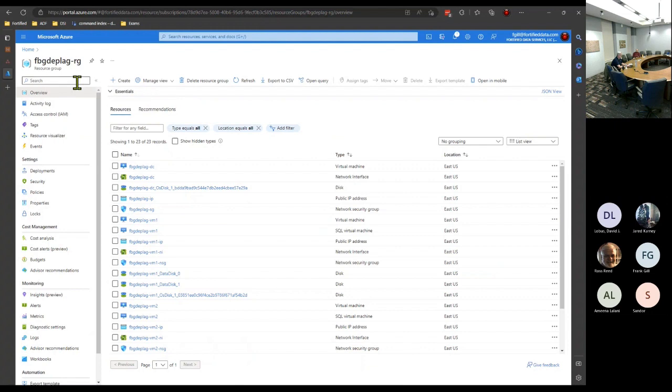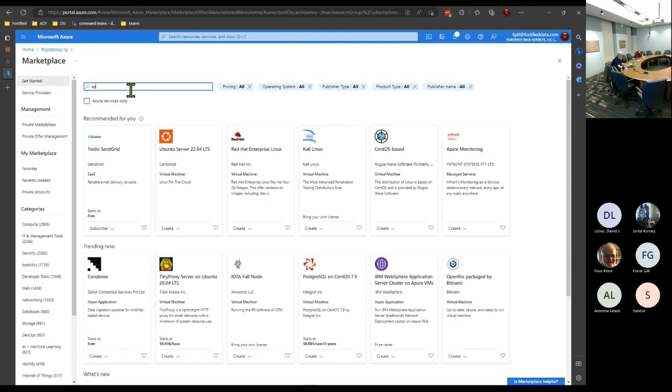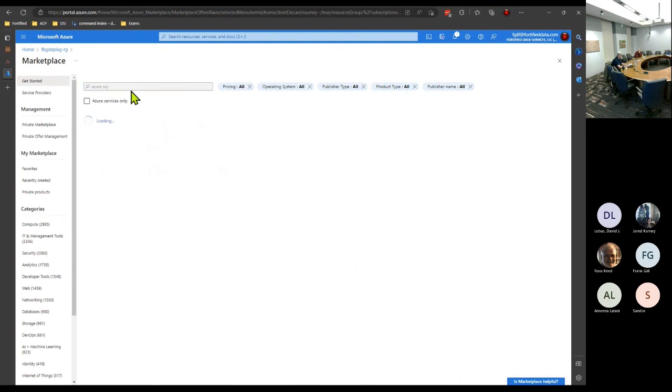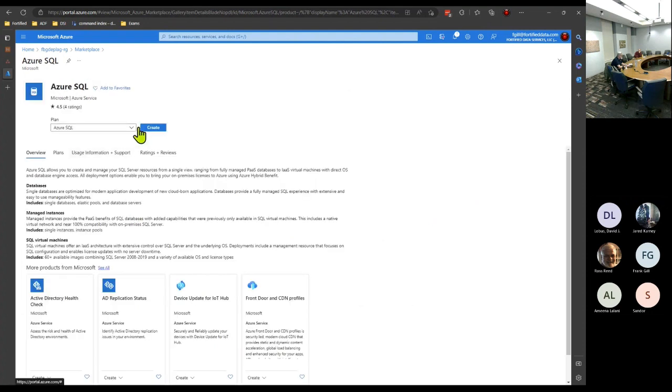So I have an availability group here. As I said, I've created my domain controller and I actually have one pre-built just in case this runs long. But what I'm going to do is click create. And then in the marketplace, I want to look for Azure SQL. So I get an option here for Azure SQL. I click that. My plan is Azure SQL.